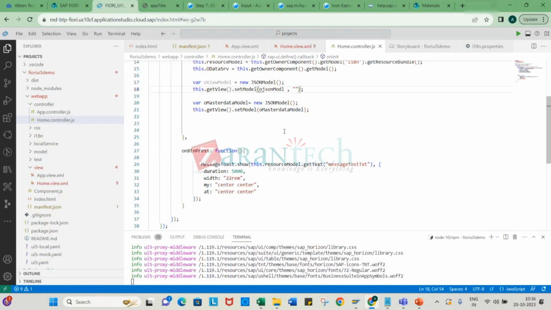You can give anything, like suppose here I'm giving view model, and remember, as a general practice, you should always follow the naming convention, or whatever we have.